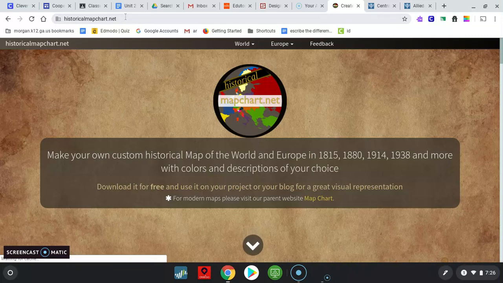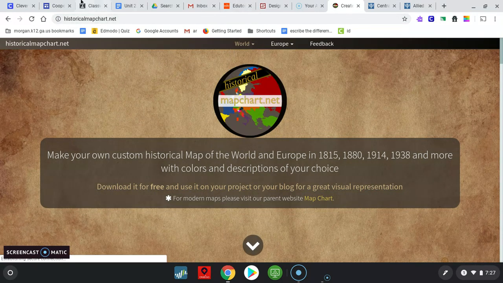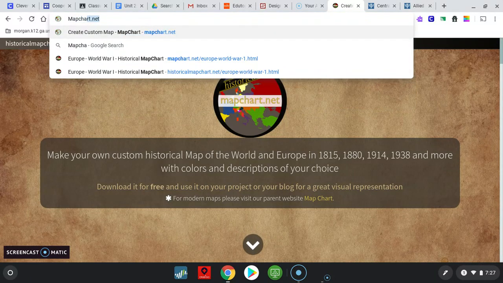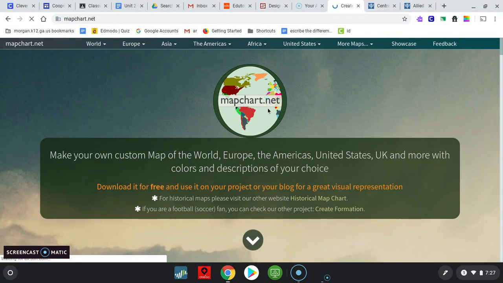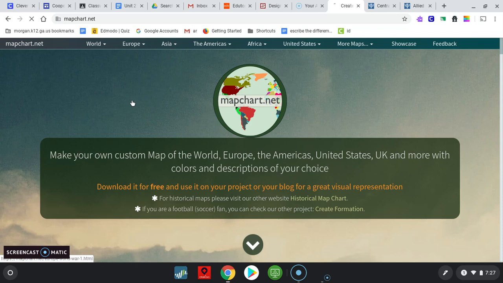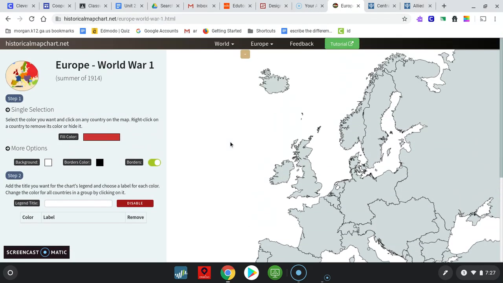This was linked in a previous assignment, so I will link it in this assignment. No, that's historicalchart.net. That is not what I want. All right, so let's search it up, mapchart.net. Once you open it up, I'm going to link it in the assignment. I want you to click on Europe and scroll down to World War One.